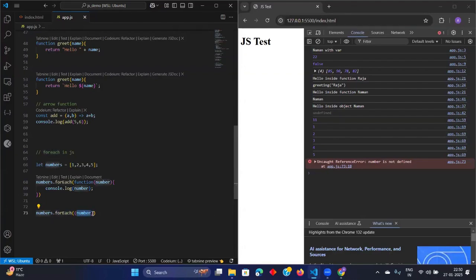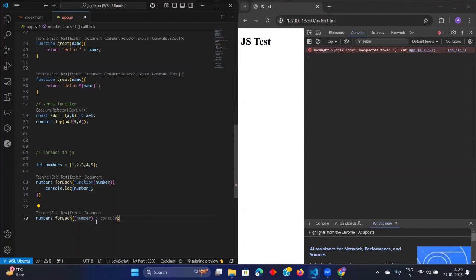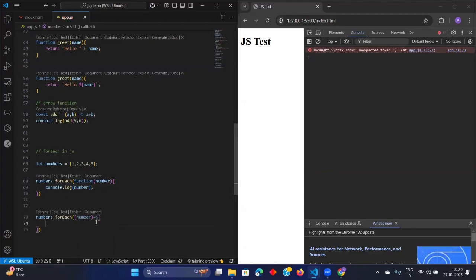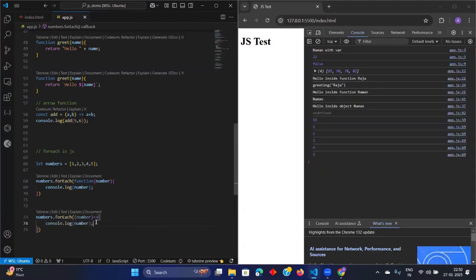Now again the same thing we do here: for each, then we are writing this number. Now we are defining an arrow function. How do we define this? Equal to this arrow function, and then we define what it should do. It should do console.log of number. Now you see here.